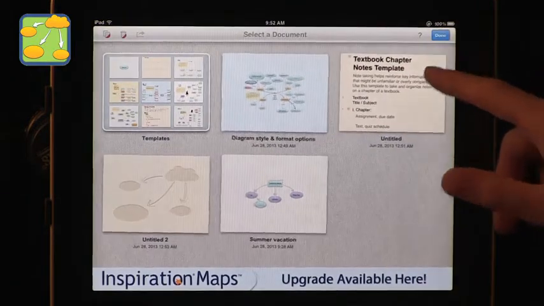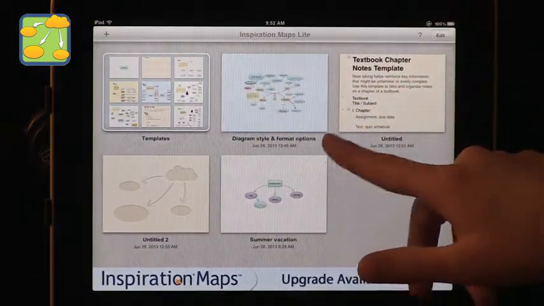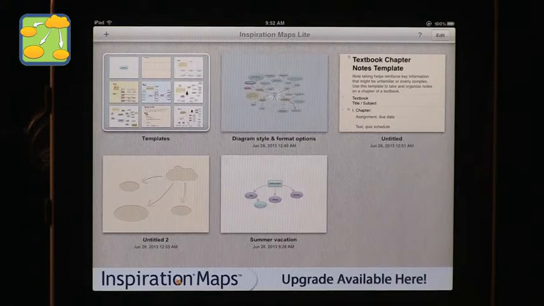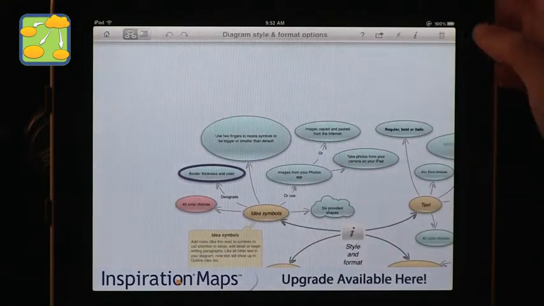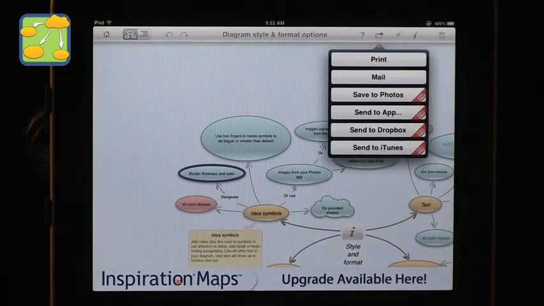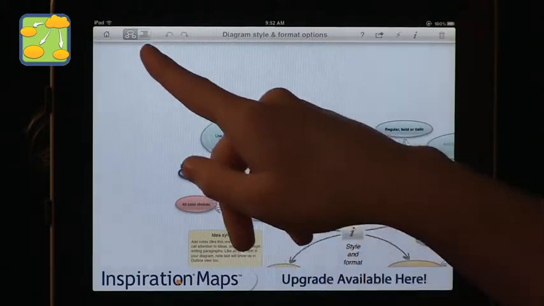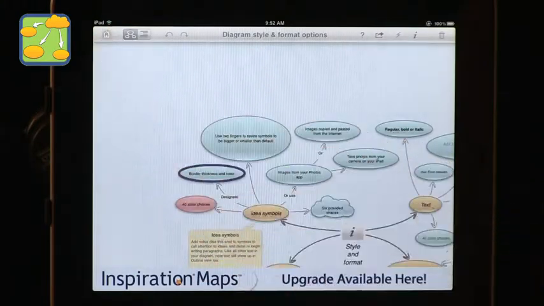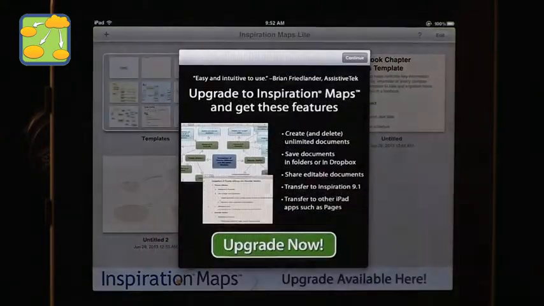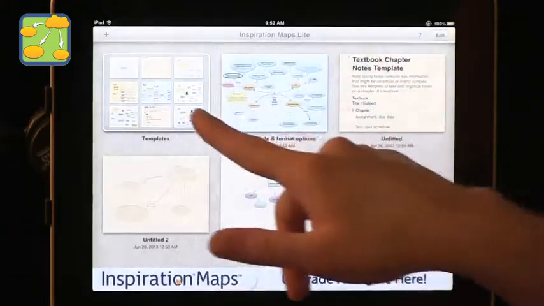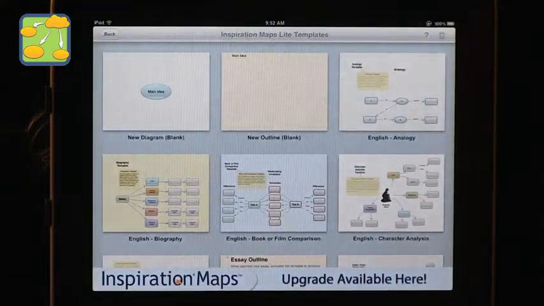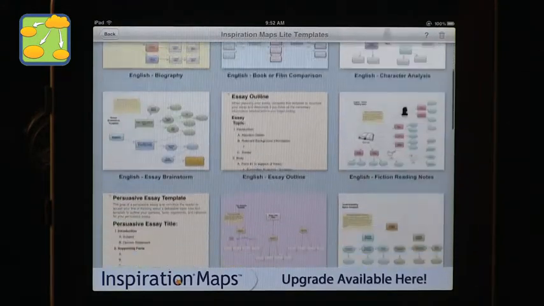For example, when you make a diagram, you can share it, and in order to save your photos, send to an app, to Dropbox or to iTunes, you have to have the full version. But it's only $1.99 in the App Store, and if we go back home, we can see that Inspiration also offers some of the templates that you can find in the Tools for Students, but they're a bit more advanced, or they look a bit more advanced.